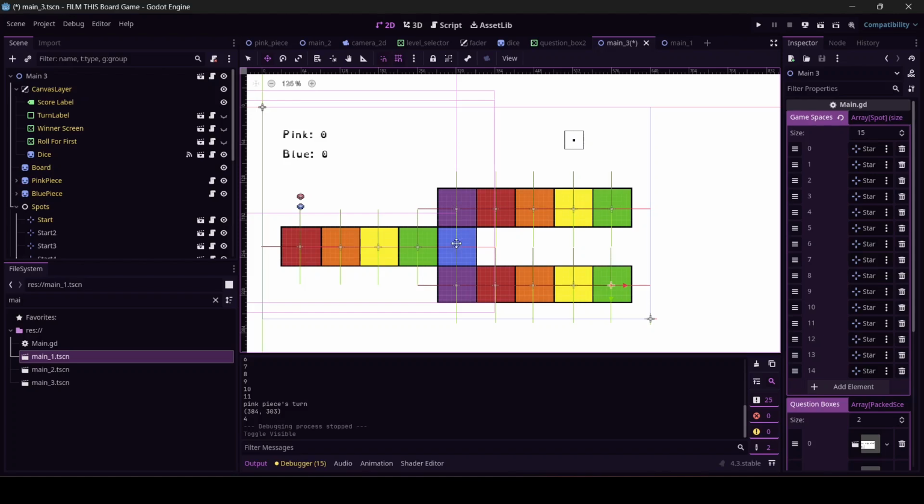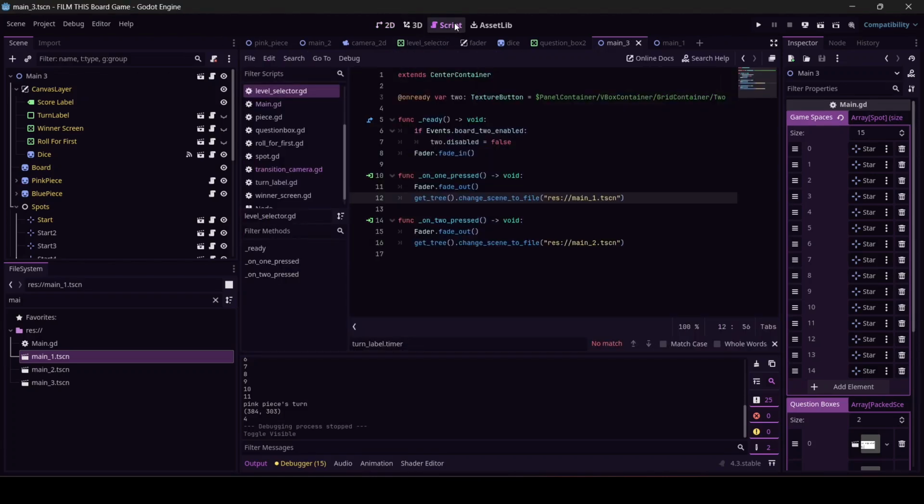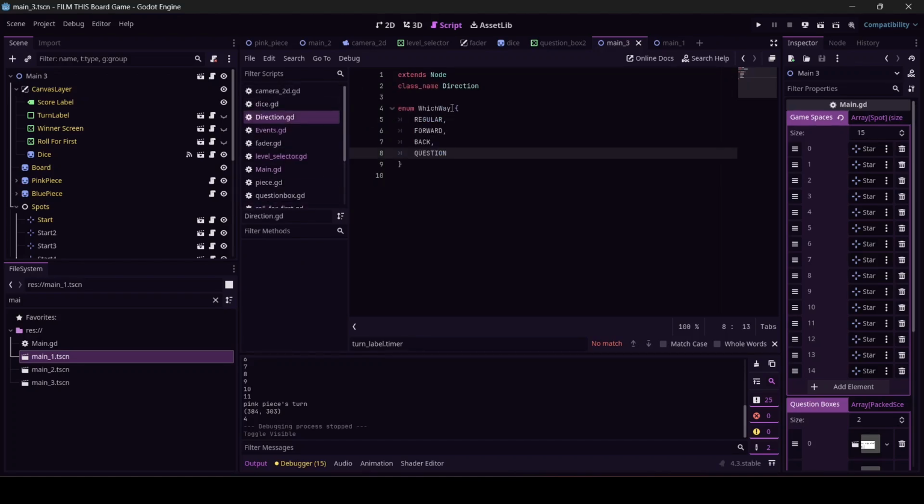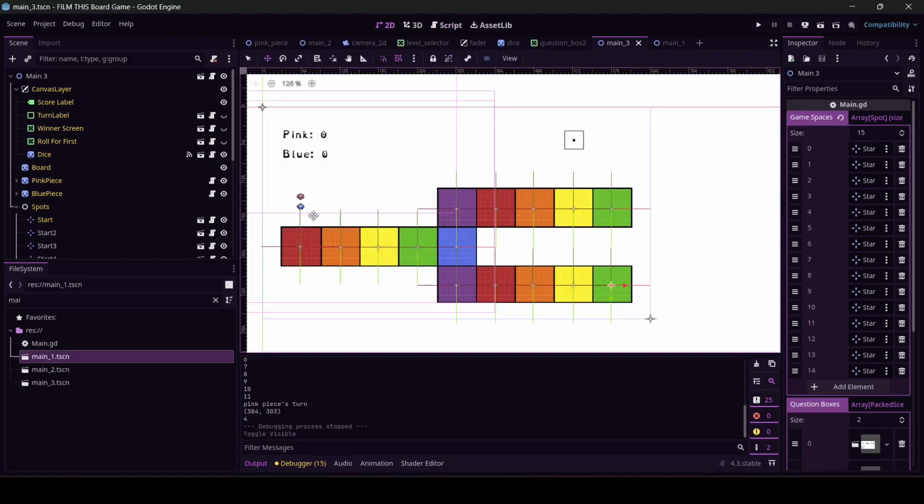So we need to be able to know that this is where we want the split, right? Let's add it to our enum. It's been forever since we've been in the enums. It's good old direction.gd. We have regular forward, back, question. All looks familiar, right? I'm going to call this crossroad. If I can spell it. Nailed it.